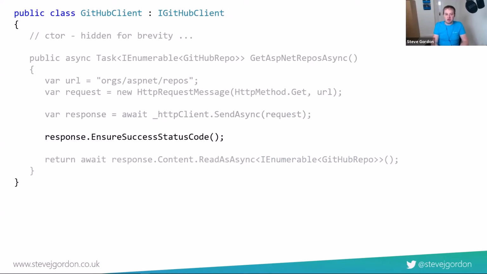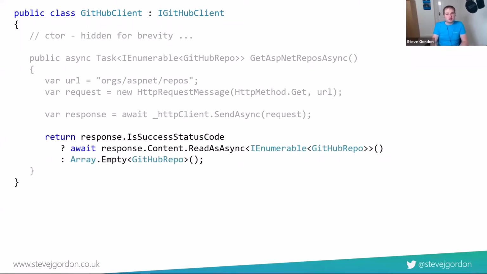And then in our code further downstream, we'd have to obviously catch that and deal with it. But at least it means we're not going to try and deserialize and throw a deserialization exception. A slightly nicer option here might be to do this, where we conditionally deserialize or return a fallback value. So we're just going to say if this is a success status code, then do the deserialization. Otherwise, return just an empty array.